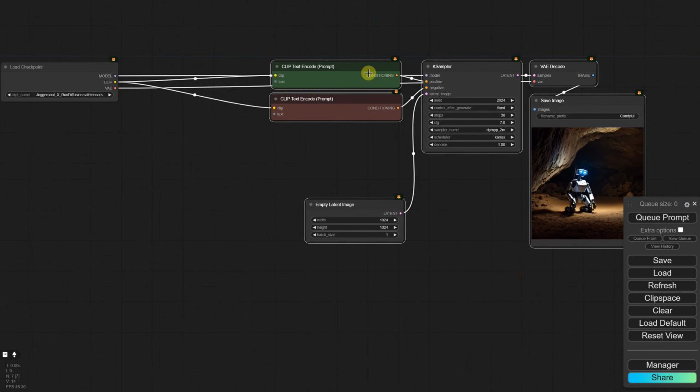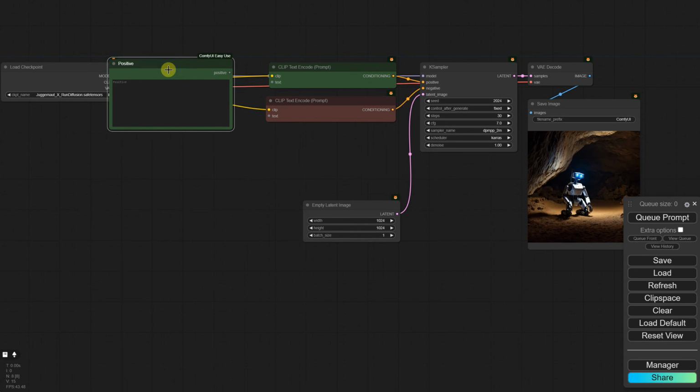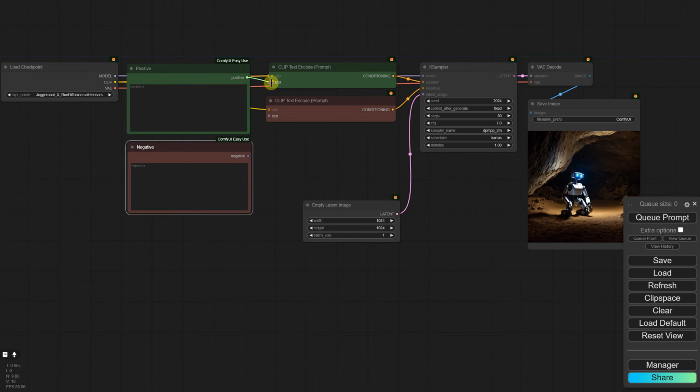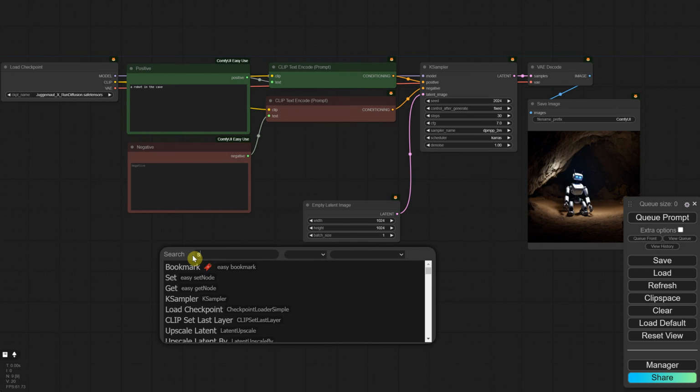Let's add some space for the new nodes. I'm adding an easy positive node and an easy negative node. Then connecting the positive to the text and negative to the text. I'll test it with a robot in the cave prompt, and the result is as shown. Since it's a fixed seed, remember this image to see how the styles influence the results.